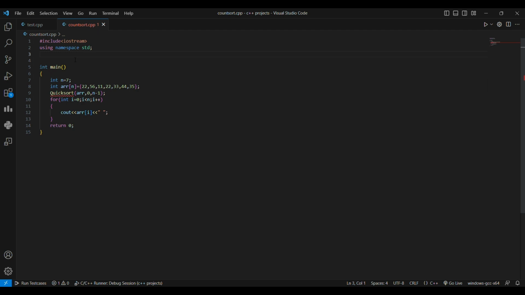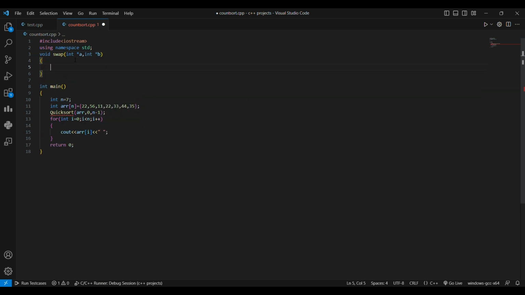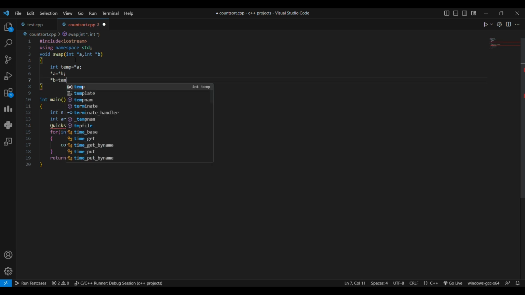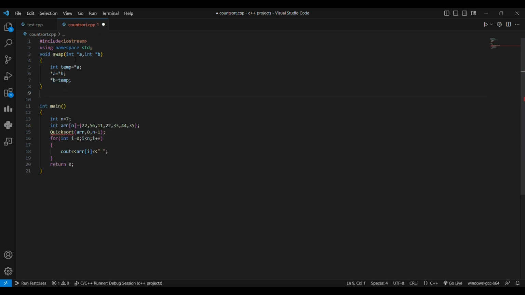So now we code the quick sort. I create the swap function first, which takes pointers named a and b, and we create a temporary variable which stores a, and our a will be b and our b will be temp. So that's it for the swap function. Let's write the quick sort.